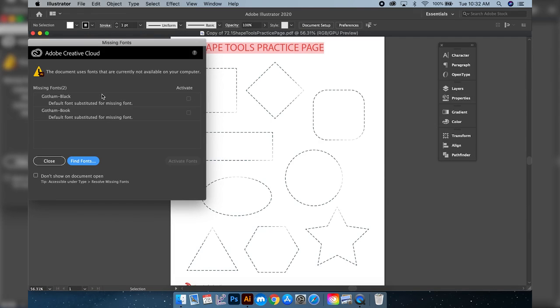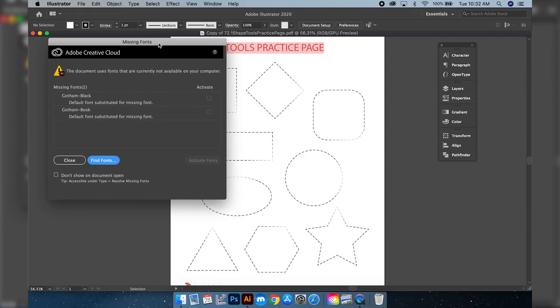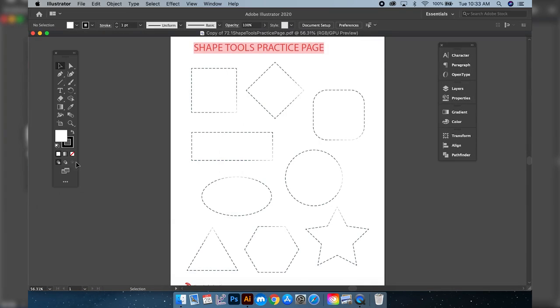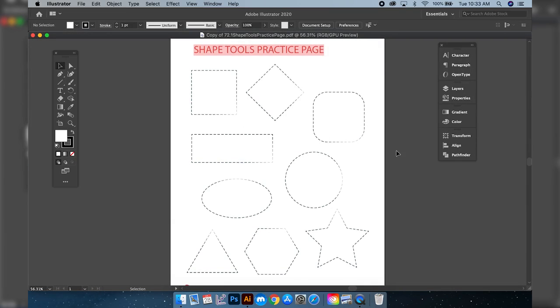You're going to get this missing fonts dialog box, which just basically tells you that the fonts that were used within the PDF aren't supported, or we don't have them within our library in Illustrator. For our purposes, we don't care about the fonts. We're actually worried more about the shapes themselves, so it's okay. I'm just going to hit close. There's no need to find the fonts. So here we have your Shape Tools practice, and we have a whole bunch of shapes where the main objective is to have your students practice the shape tools and place them over the practice page here.